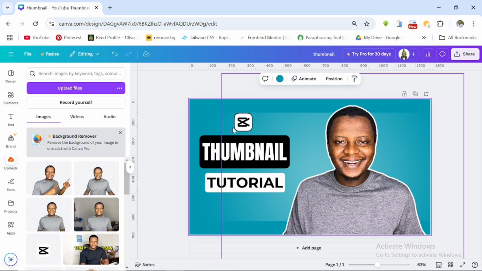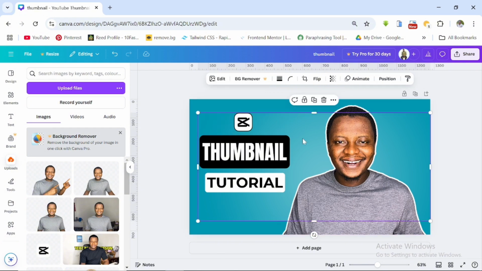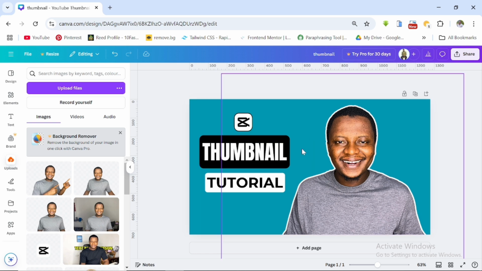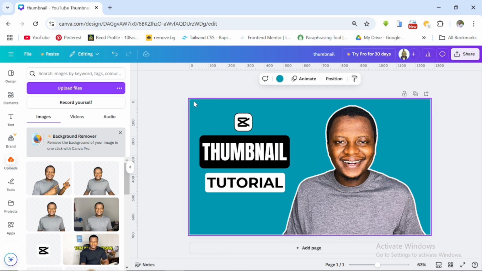Alright, so the last one I'm going to show is you can change the color of the background. I can see some elements here. Let me select it and delete it. I don't want it to be there. So you can change the color of the background. You can select it and click on color here, background color.